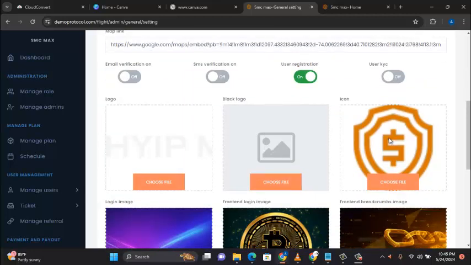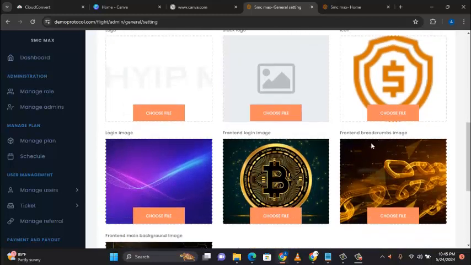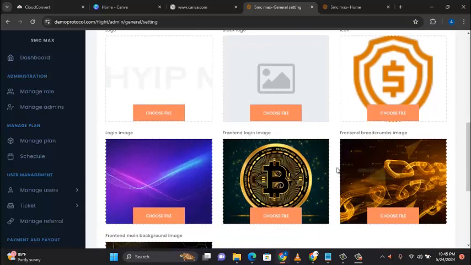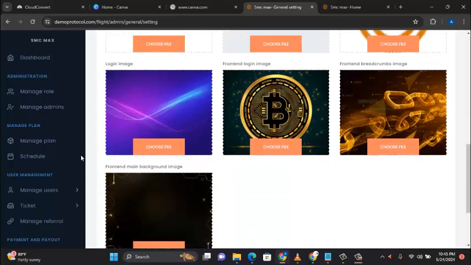Now you can also change the logo for this particular website. I'm going to show you how you can change the logo on this website. You understand how you can change it? You can change the logo there.